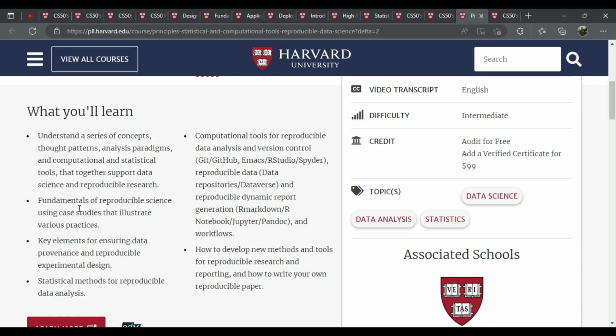Fundamentals of reproducible science using case studies that illustrate various practices. Key elements for ensuring data provenance and reproducible experimental design. Statistical methods for reproducible data analysis.